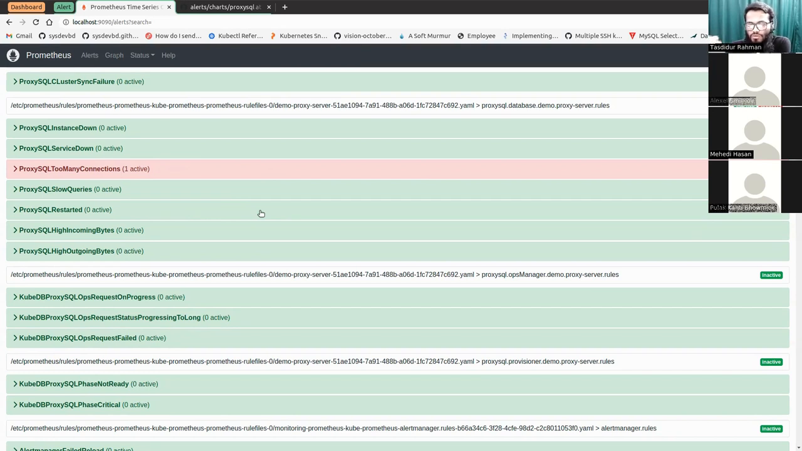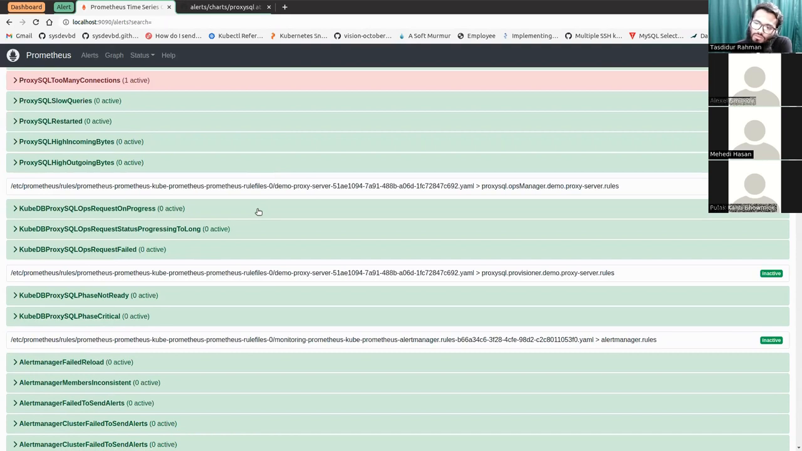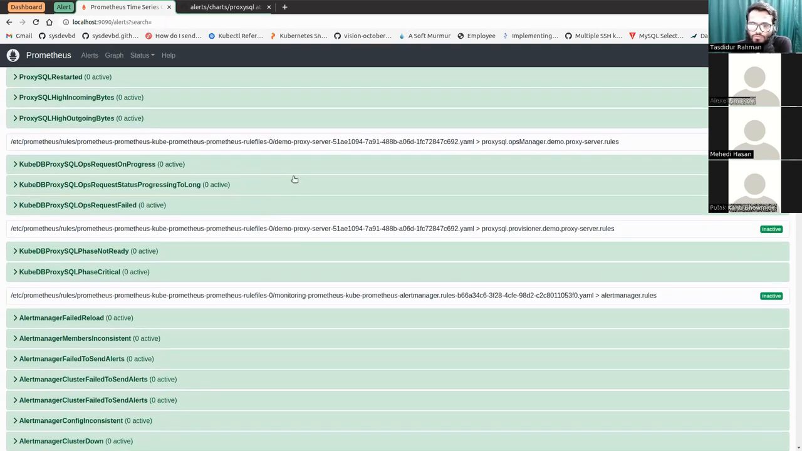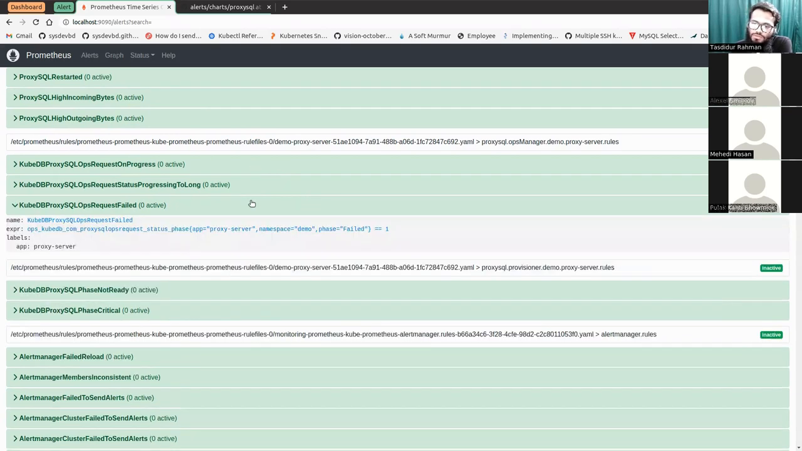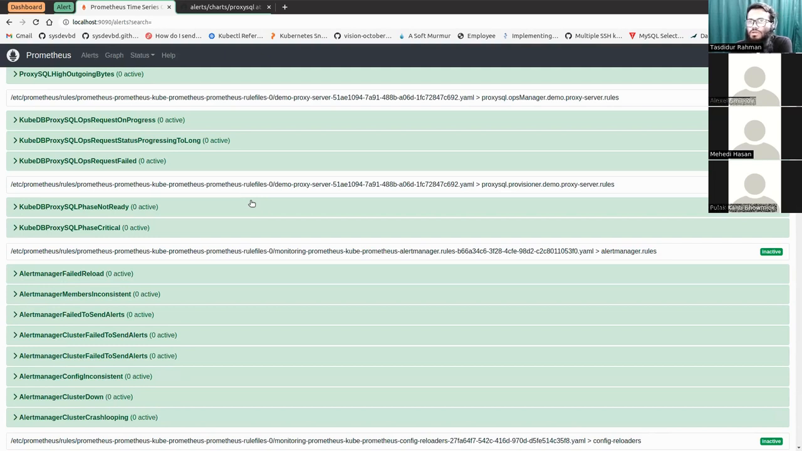High incoming bytes and high outgoing bytes, these are self-explanatory. So when there are a lot of bytes received and sent over the ProxySQL server, this alert will fire, and you can configure the threshold the way I have shown you, and with the values file actually. And the ProxySQL operation on progress, it is just spending too long, this I have shown. And the operation failed alert is also important, because you don't want any of your ProxySQL operations to fail. And if any of those fails, you'd receive an alert.